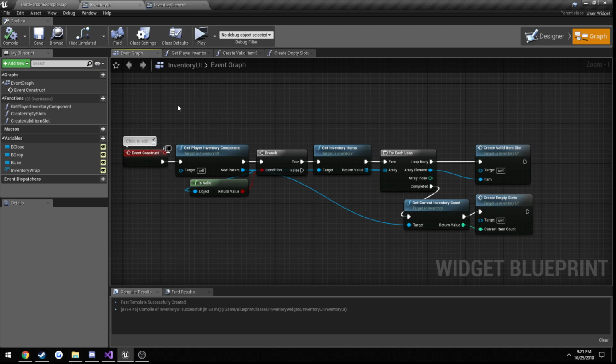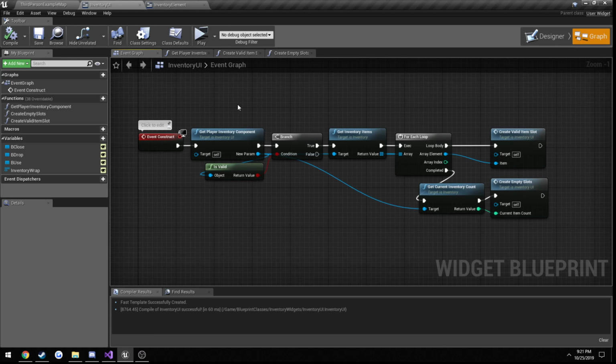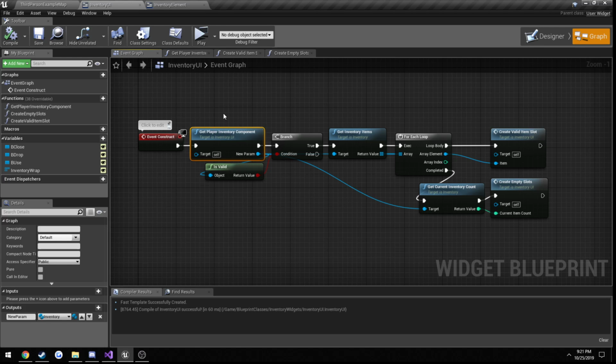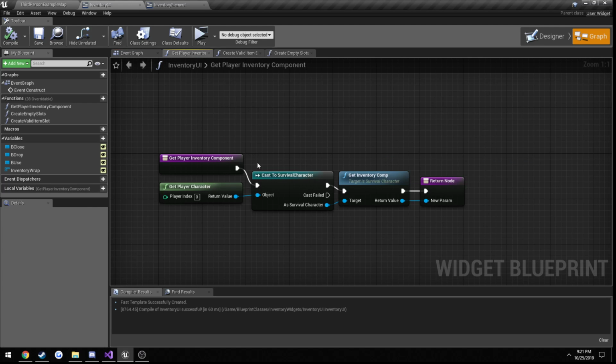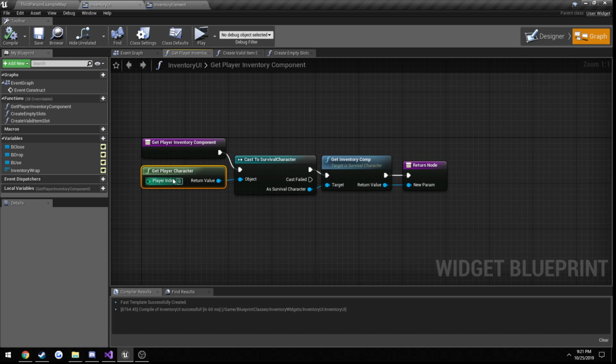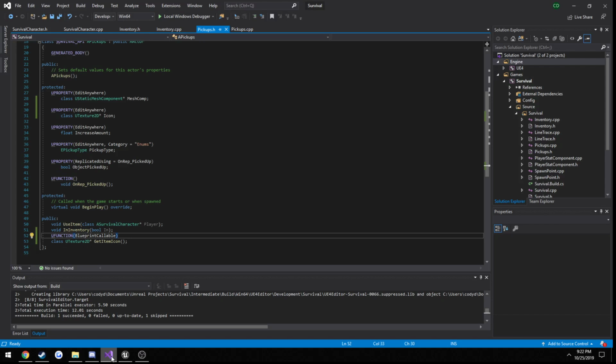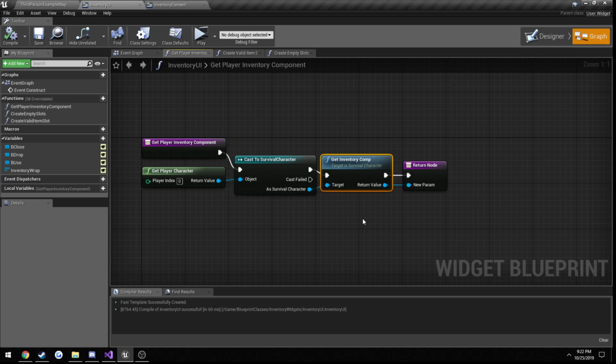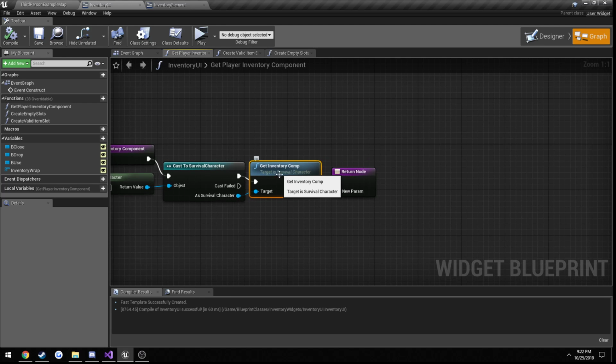Okay, so from the start, when we press I, we call to open up our inventory UI. When this is being constructed, we call our function that gets our inventory component. We get our own character, index 0, because we're always going to be slot 0 of this array of players. We cast it to our survival character type, which is our C++ class. Then we call our function to get our inventory component, and we simply return that.